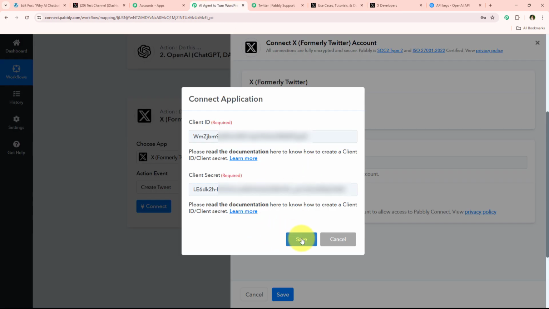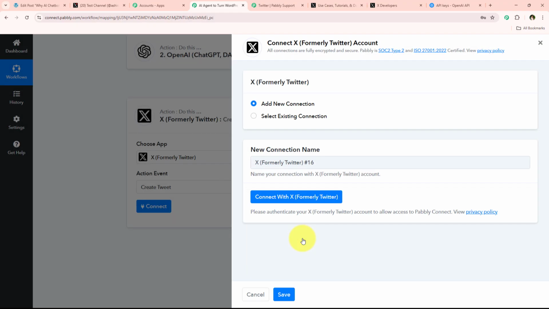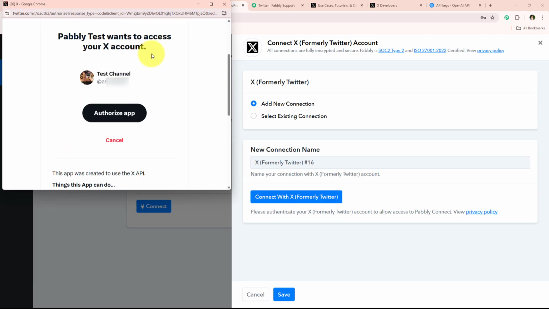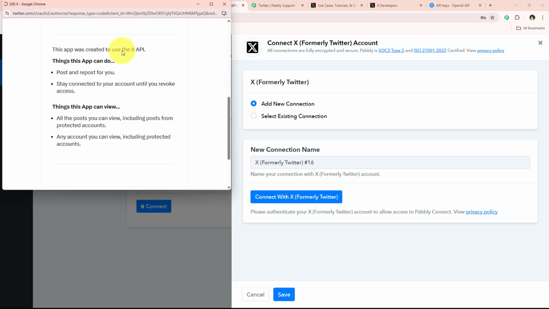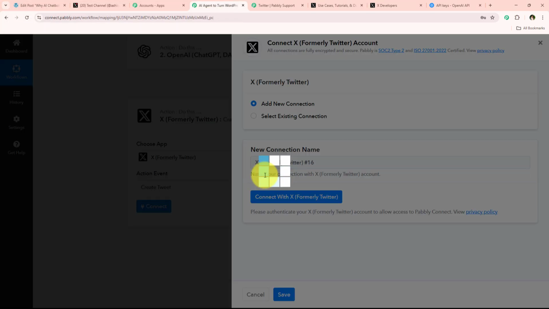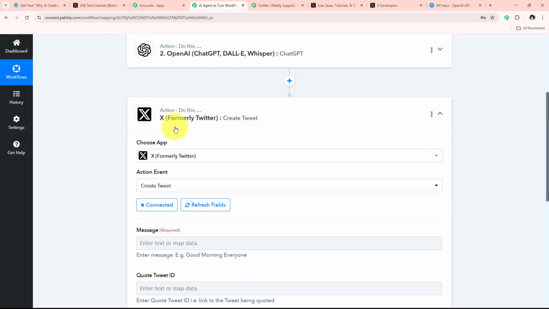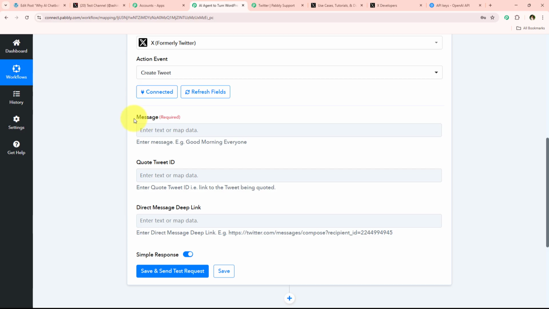I'm just going to copy it, and then I'm just going to paste it right over here in my workflow, and after pasting all of these details I'm simply going to click on this button which says save, and once I click on this save, yes, you can see it is saying Pabbly wants to access your X account. So I'm simply going to click on this authorize app and give Pabbly all the permissions it is asking for, because my data is secure with Pabbly. And with this we have successfully connected our X account, which is formerly Twitter, with our Pabbly Connect workflow.